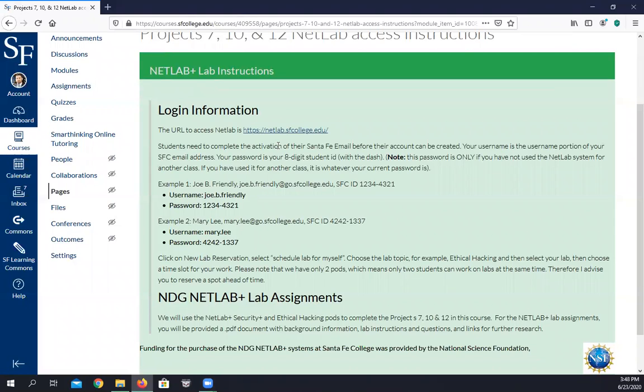Now, if you did not log in before to NetLab, you should know exactly how this works. So the username usually is how your email is written. So if your email is, or my email, for example, ahmed.alzaidi@sfcollege.edu, the username will be ahmed.alzaidi.